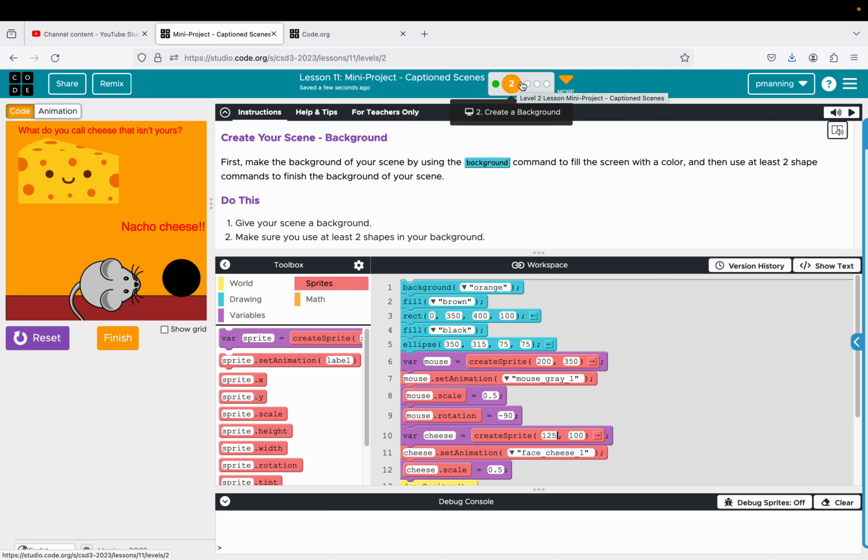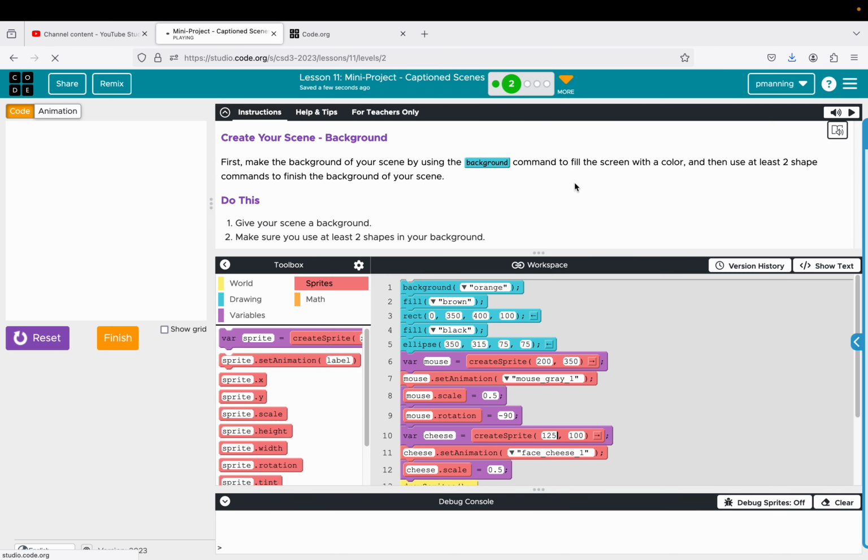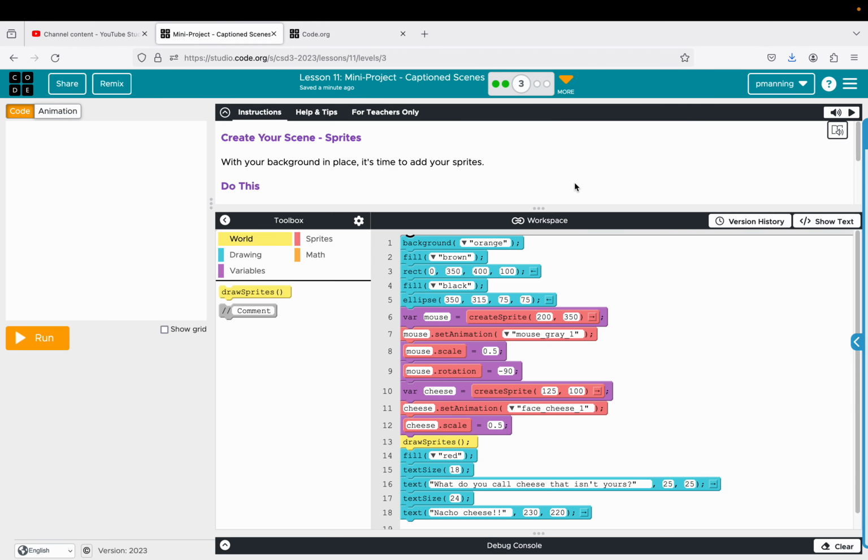I did it all on this first level. This kind of walks you through how to do it at each level, but I'm essentially done. So I'll click finish. All right, and that will conclude lesson 11.